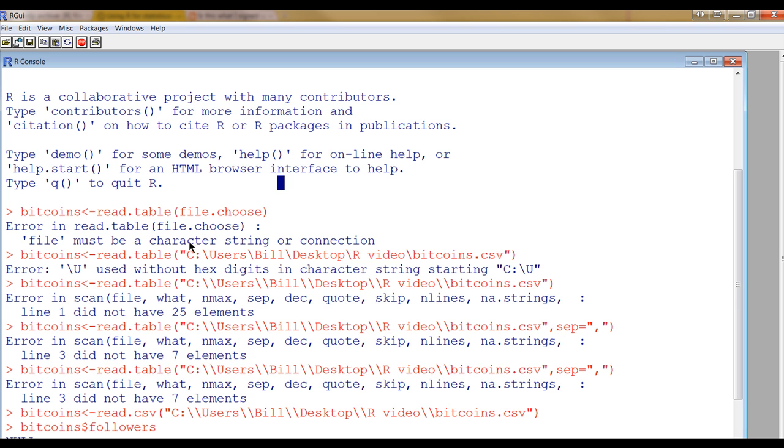So then I gave up, and I tried to type in the path to an actual file here, and it gave me a problem. It doesn't like it. It gave me this error. And then I remembered that you're supposed to put double slashes here. So I put in the double slashes, and it still didn't like it.